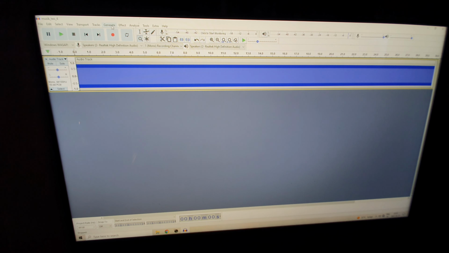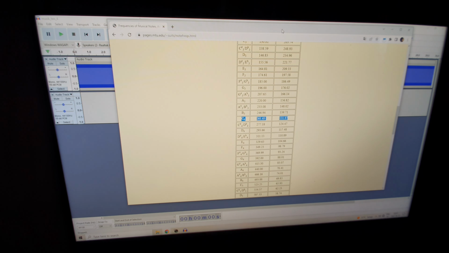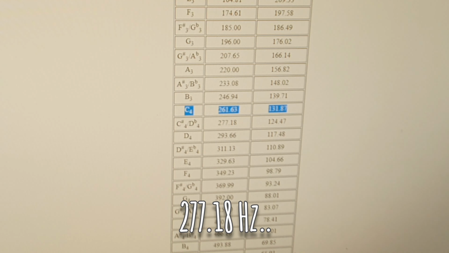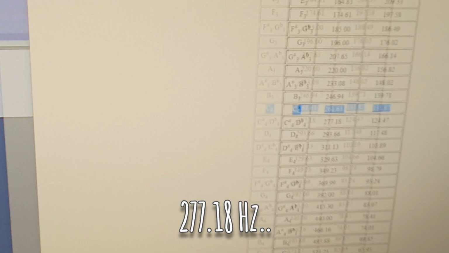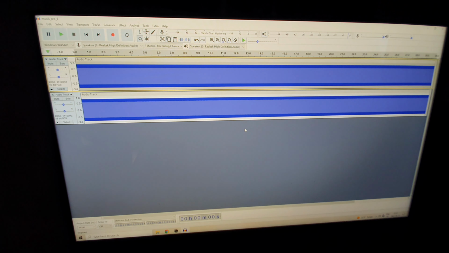And now we want to add a C#4. Choose Generate in the menu and then Tone. And then we are going to see what the frequency of a C#4 is. And it is below there. A C#4 has a frequency of 277.18 Hz. Then we will enter that here, 277.18 Hz, and click OK. Now we have one channel that has the C4 and another that has the C#4.